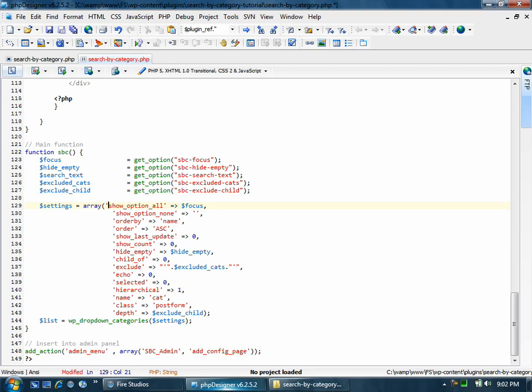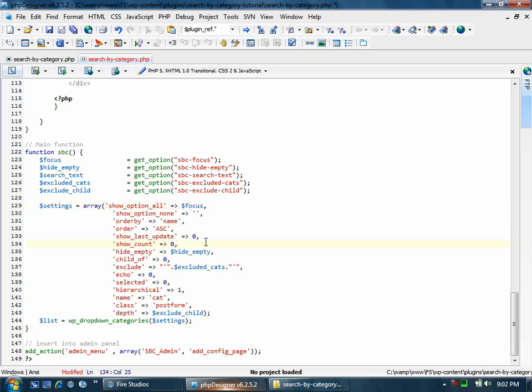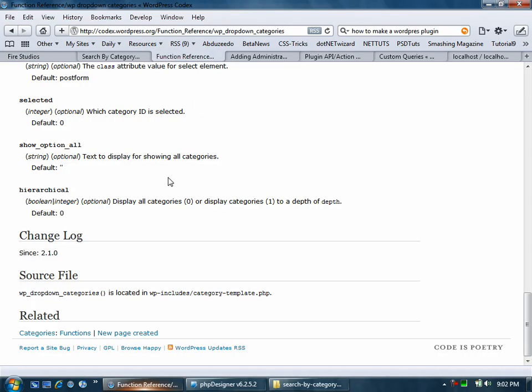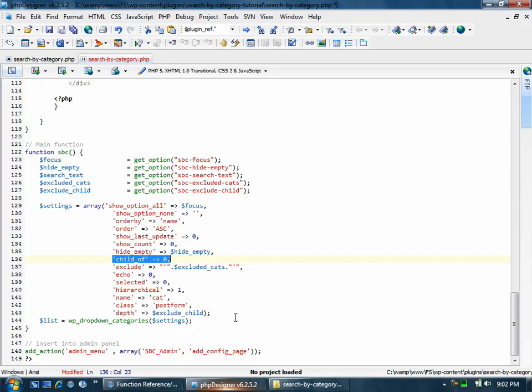Show count, it's going to be set to false too, because we don't want to know how many posts were in that category. Or you can change it from here, but we left this default because this is not an option we want to set up and we're trying to keep our database count low. Hide empty is going to be set to our variable. Child of, we're going to set that to no, because our child of setting is just, it gets the ancestry of the category and we don't need that.